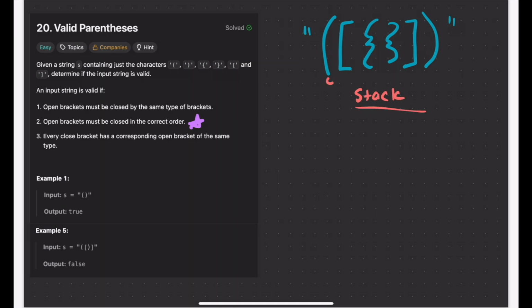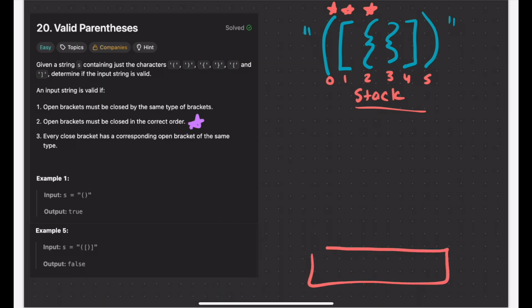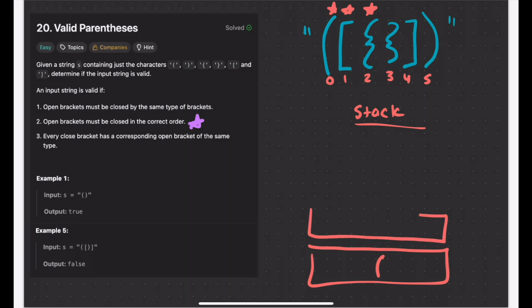As I parse through my string, I'm going to use zero indexing. I am going to store all of my open brackets inside of my stack, so I'm going to start building my stack. As I go through each of these elements, I am just going to add them into my stack. I'm on index 0, which is an open parenthesis, so I'm going to add that to my stack. Then I encounter an open square bracket over here.